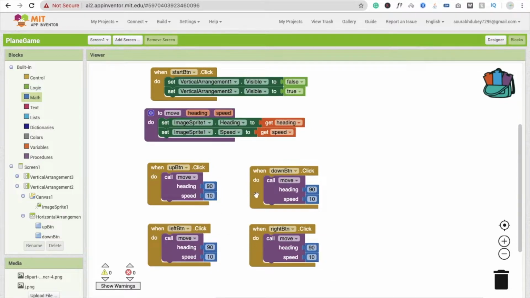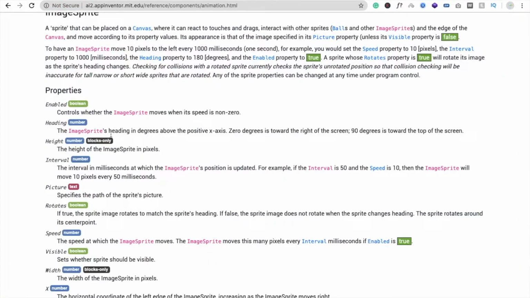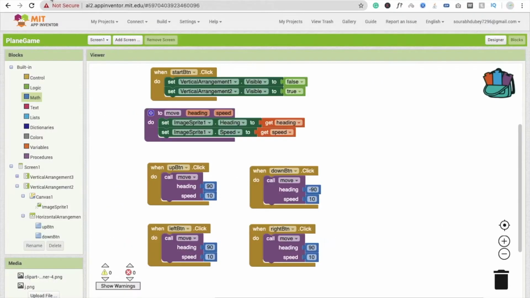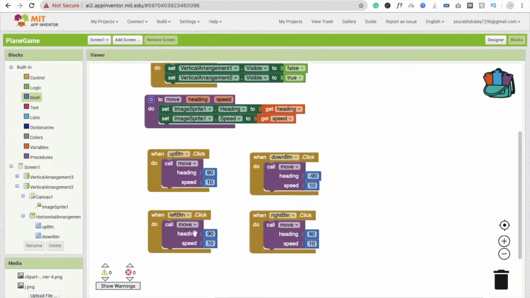And I have to change the heading value. If that one is 90, we have to make it minus 90. So what is heading? The image sprite heading is the degree above the positive x-axis. 0 degrees is toward the right of the screen, 90 degrees is toward the top of the screen. Got it? It means if I use 90 here, it means going up. This one for minus 90 means down. And if I have to use a left move, I have to use 0 here, right? And make this speed minus 10. And for this one the heading is also 0, and make the speed plus 10 for right.